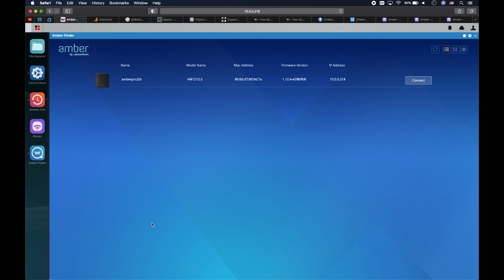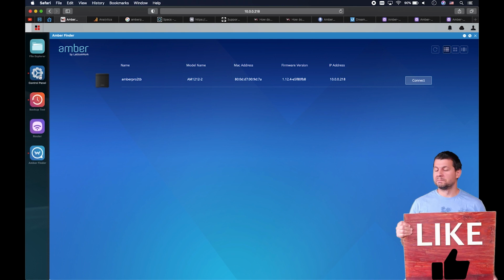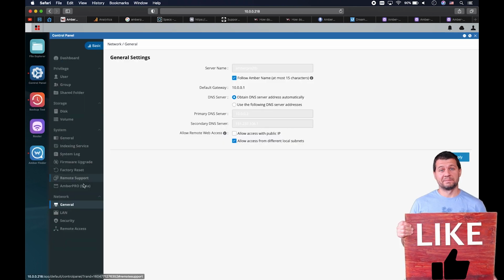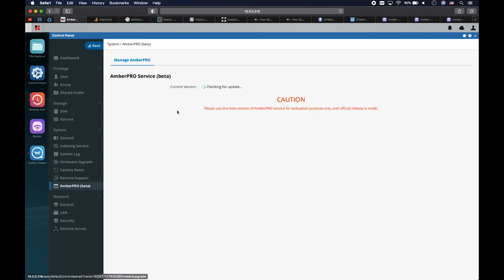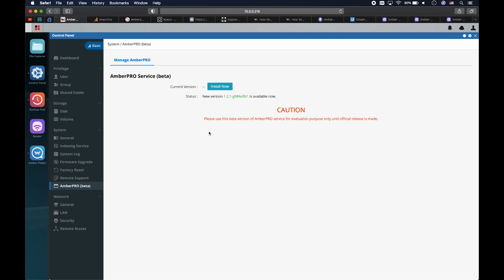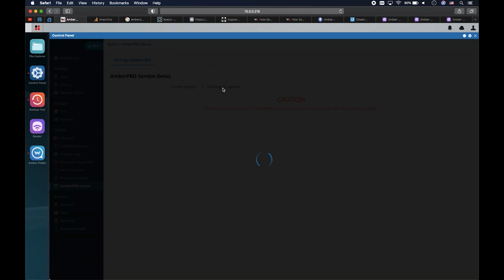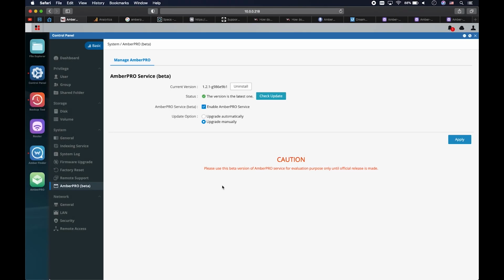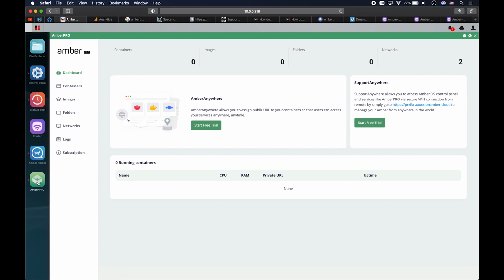We will start playing with Docker containers. So I'll go back to control panel. This is the service called Amber Pro that I have to install to unlock the Docker containers in Amber device. A few moments later, the Amber Pro is already installed. I can click apply, and as you can see, I have a new menu here. And there it is, containers, images, folders, very good.